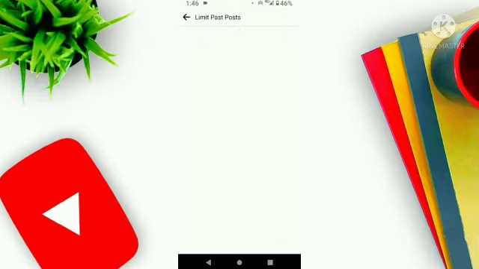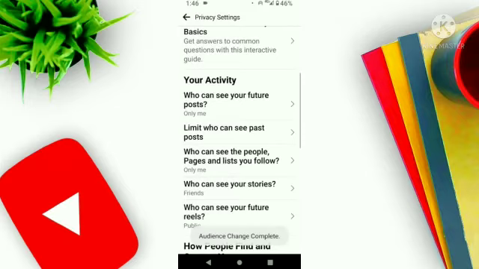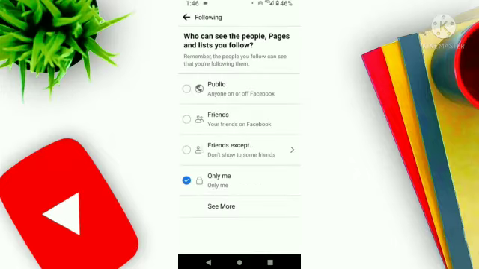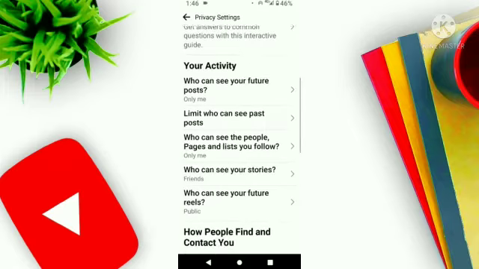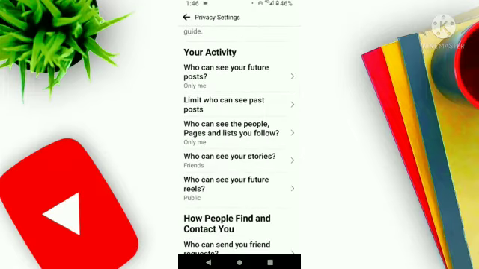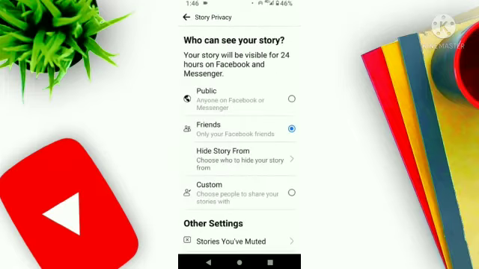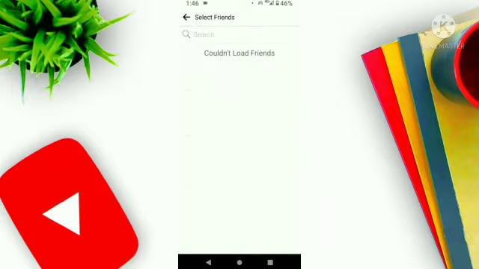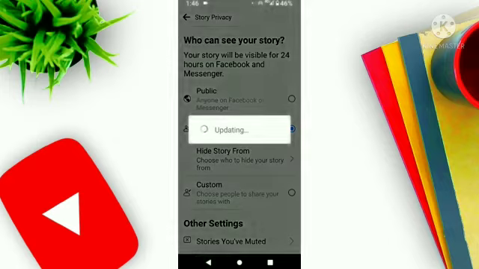It will limit all your past posts. You can also hide people, pages and lists you follow from other persons. Click on it and choose Only Me option. You can also hide your stories from specific friends. Click on it and choose Custom and select friend name from whom you want to hide your stories. Click back.